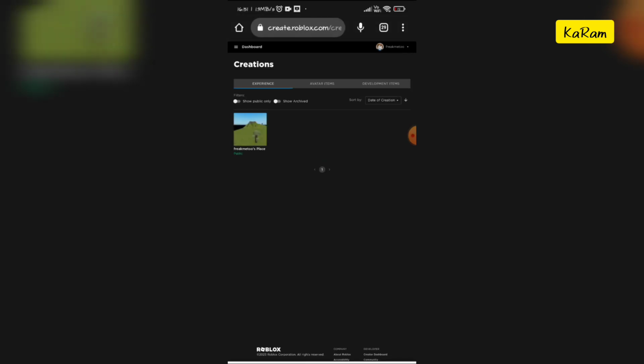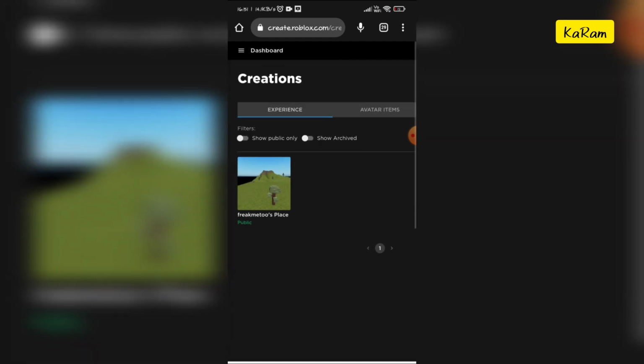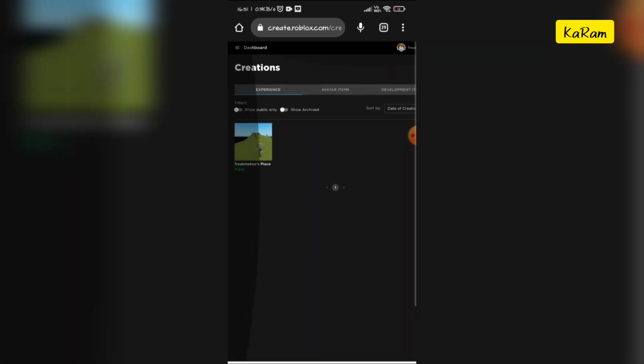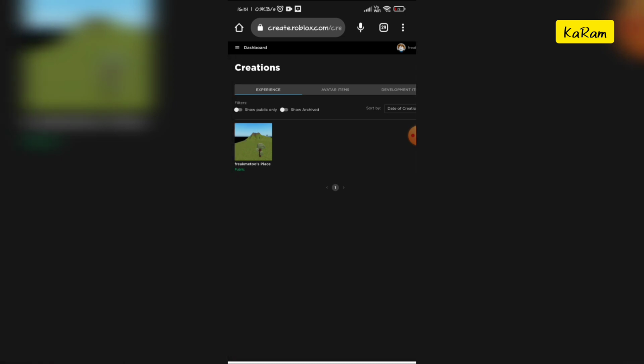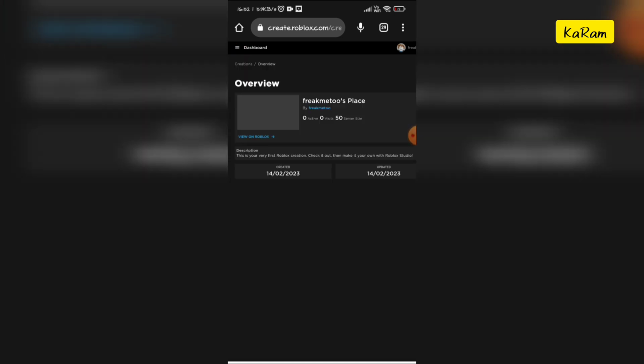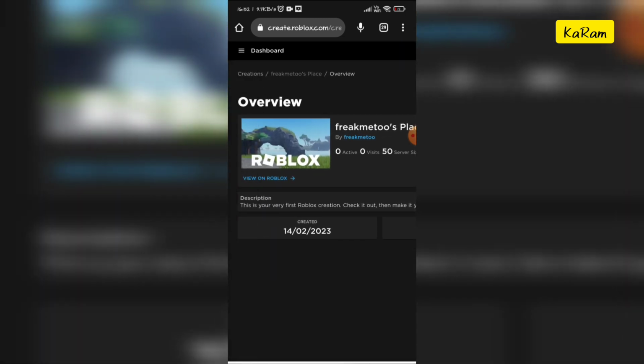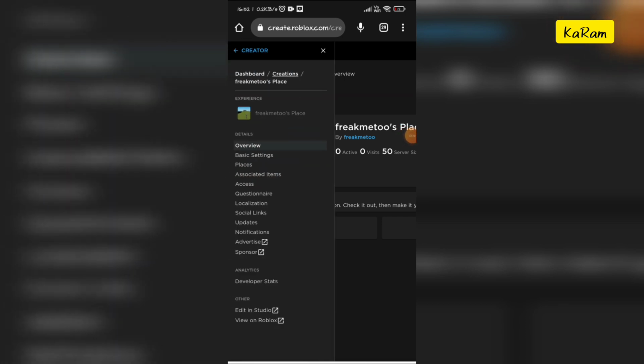Now you will see the interface is a bit different compared to earlier. Just click on this game, or basically experience. Click on it, and once this is open, click on this three-bar icon and you will find more options here. Just click on Associated Items.